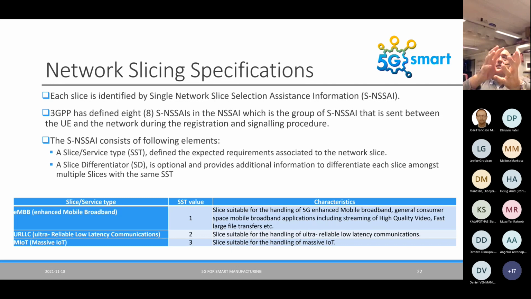But in order to deploy 5G in industrial environments or in these different verticals, 3GPP has defined a new set of types. One of the most relevant and interesting for the industrial area is URLLC, ultra-reliable low-latency communication, which is type 2. What this type means is that the traffic or the users requesting this slice will have a low-latency type of communications.